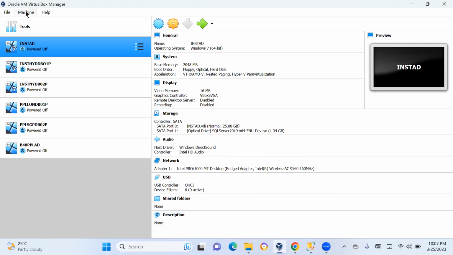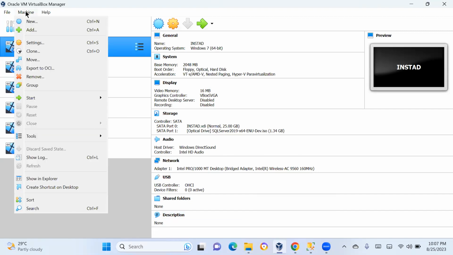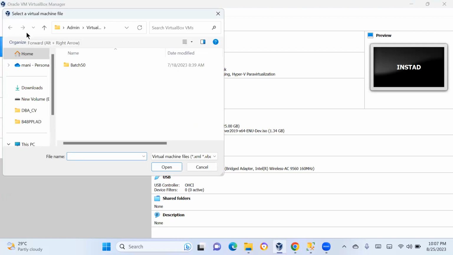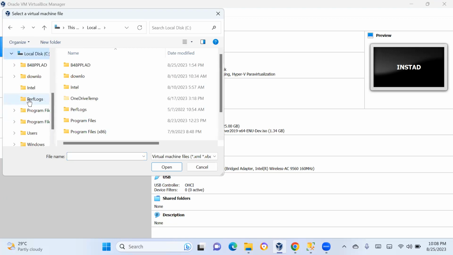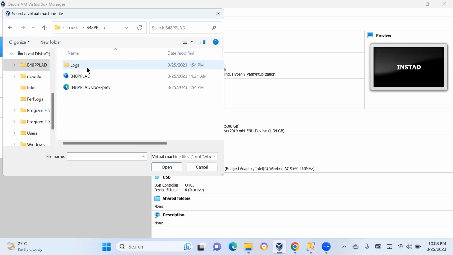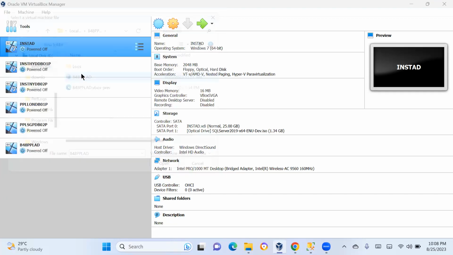Okay, so go to Machine. On top you can see Machine, right? Click on that, then Add, the second option. Go to C drive. First we'll add AD. Go to batch 48 images, the first folder, and double click on it. You have to double click on the blue color box, guys.